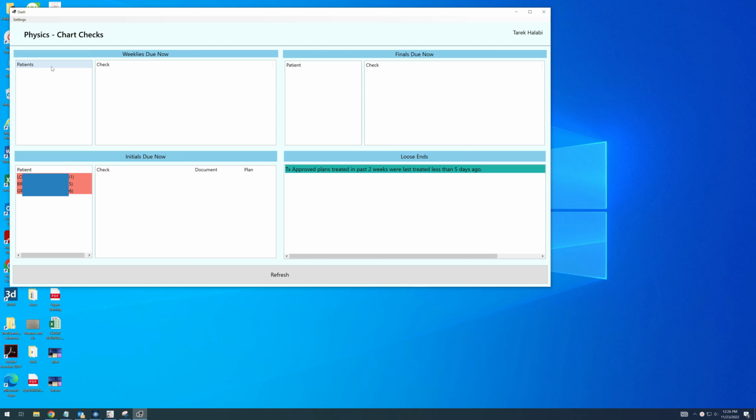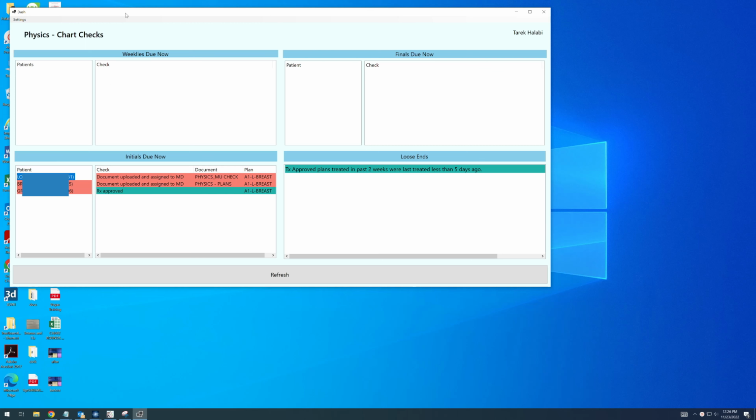Let's now shift our attention to the initial chart check panel and click on the first patient in that panel. We see that Dash Software has already checked that the prescription has been approved and is reminding us to check that 2 documents have been uploaded and assigned to the MD for approval in ARIA. Dash automatically recognized this as a 3D plan, it's a breast plan, and is therefore not asking us to do the same for a QA measurement document, which it would if this were an IMRT or a VMAT or an SBRT.